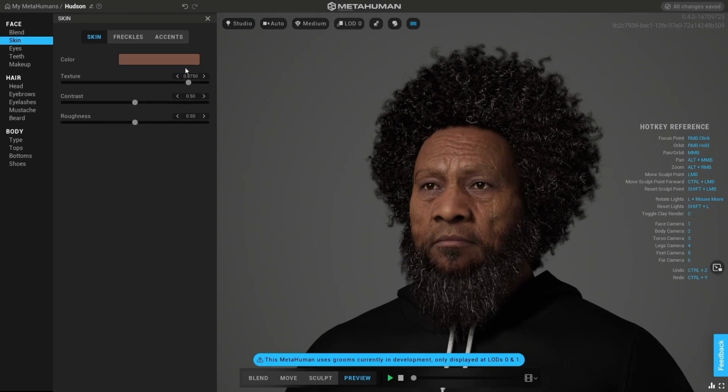The contrast and roughness properties will define the lightness of the skin or how dry and oily skin can appear. So if I lower the roughness, the skin appears more oily, and by increasing the roughness, our skin appears a little more dry. Next up is the freckles tab.